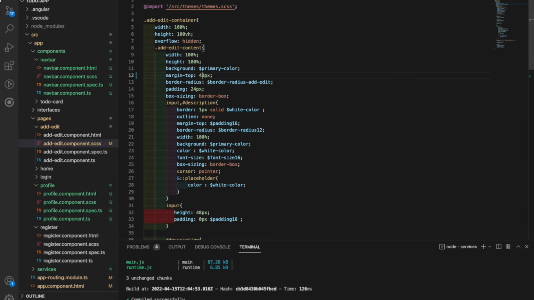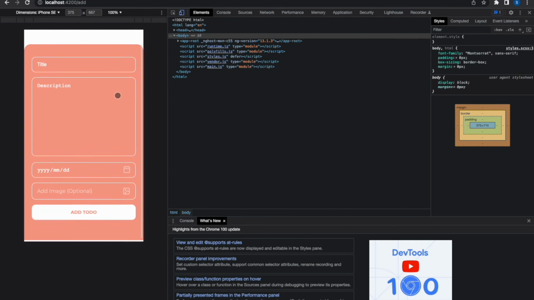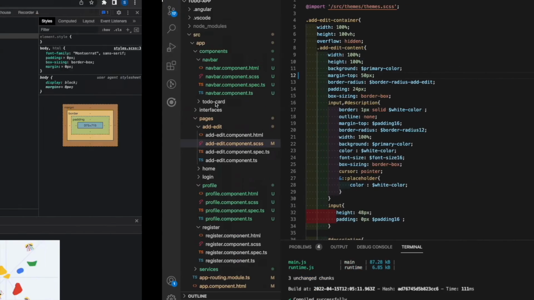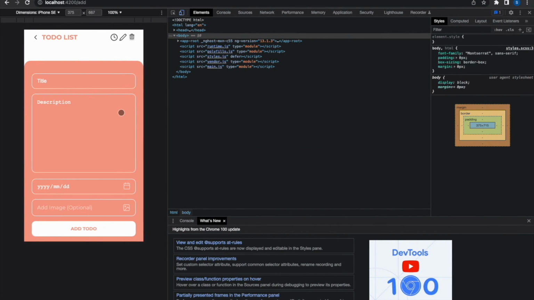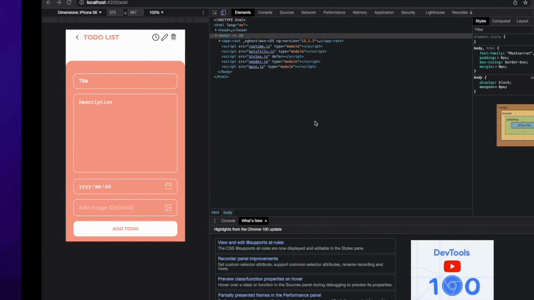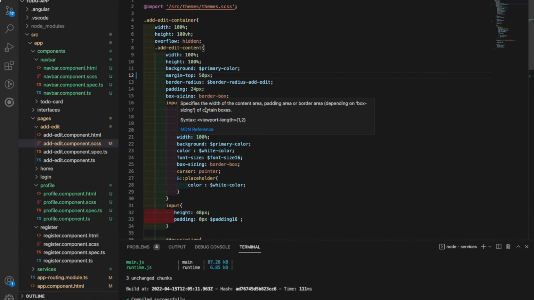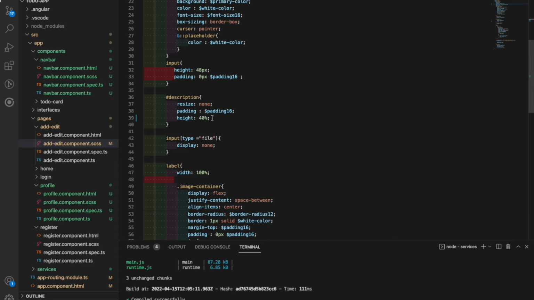The camera is still running. So margin top will be set to like 50 pixels. Let's see. If we say 50, I think okay. Let's stretch it a bit. So let's stretch this guy to 45%. So description will be 45.